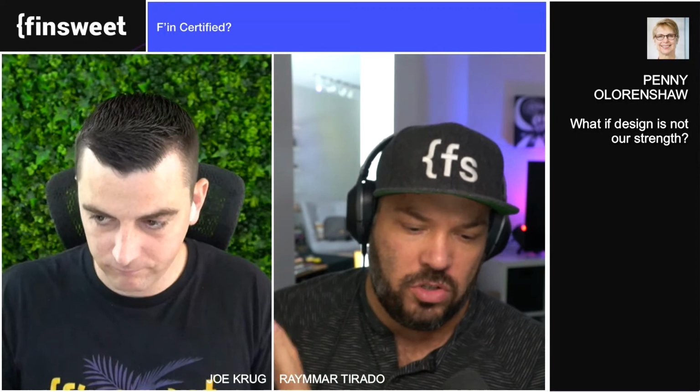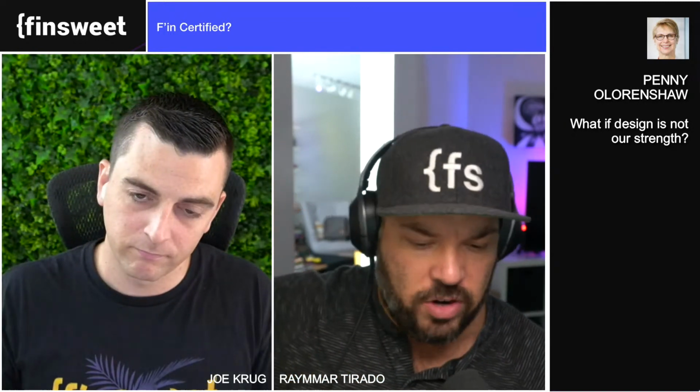Nice. And Penny's saying something here. What if design is not our strength? I think that'll be fixed by rebuilding something else that exists, right? Just like Joe just mentioned, here's this open source style guide that exists in Bootstrap. Come build a Webflow version of some of that.